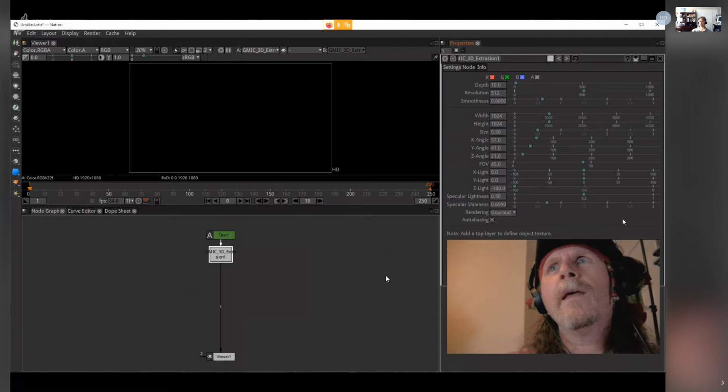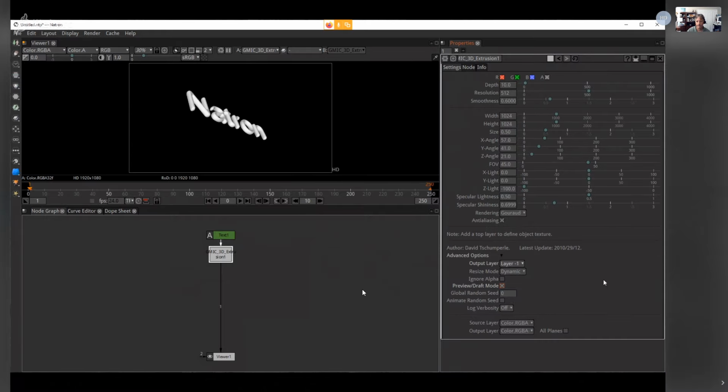So we went from layer 0 to layer 1, and then we enabled preview draft mode. Now, why did you click that, the preview draft mode? Why do we need to select that? Okay, so the reason that we're picking preview draft mode is that you'll notice that Natron by default, for some reason, does not. If we set this back to 0 and turn off preview draft mode, which are the defaults, we don't get anything.